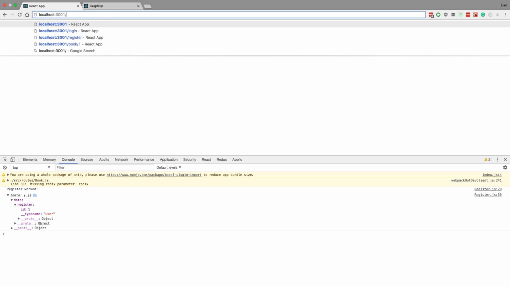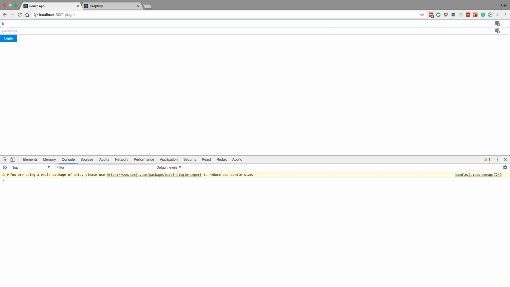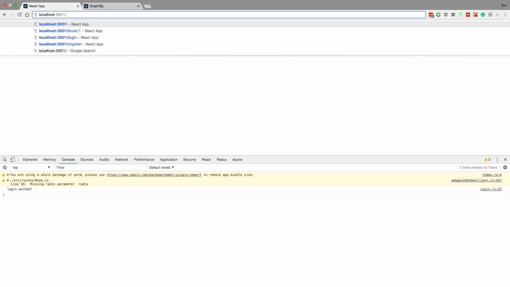So I'm going to come over here and I'm going to log in. I'm going to say Bob and then Bob. Now I'm going to click login. Login worked. Now for this, I'm storing the refresh token and the regular token in local storage, but that doesn't really matter for this example. We could be storing in cookies or storing it in both. That'll be separate videos where I show you guys that stuff.